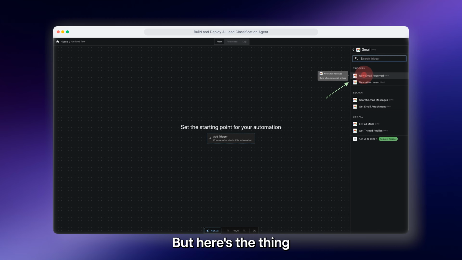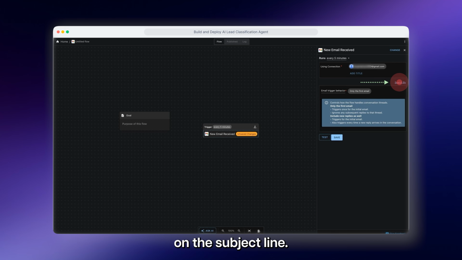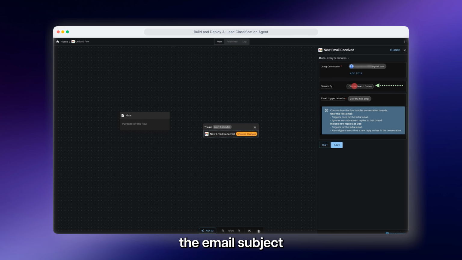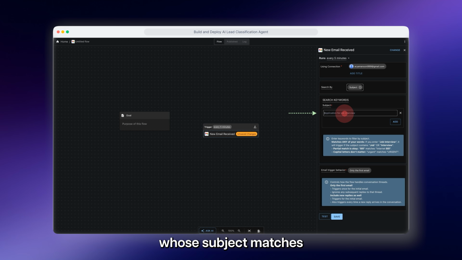But here's the thing, not every email is a lead, so we add a condition on the subject line. Set a filter that checks the email subject. Only emails whose subject matches your lead pattern will pass through. This way your agent receives only the emails that are actual leads, and nothing else.